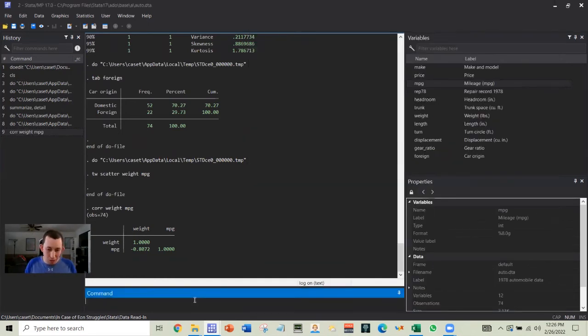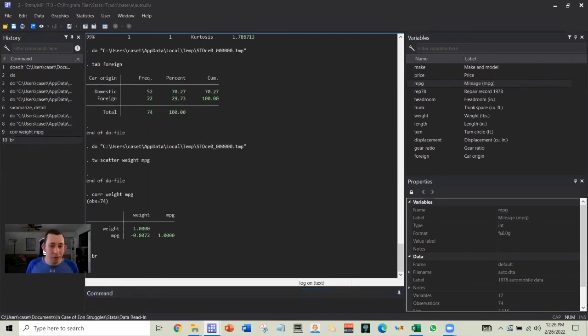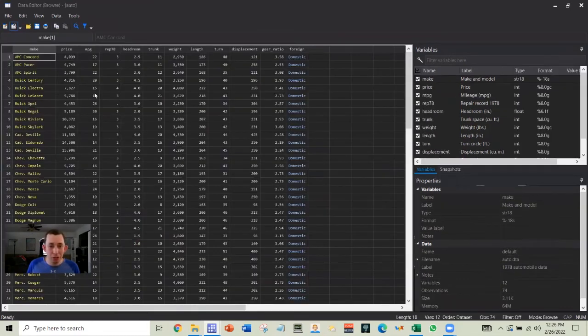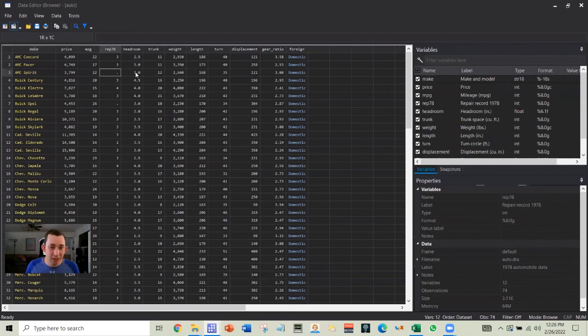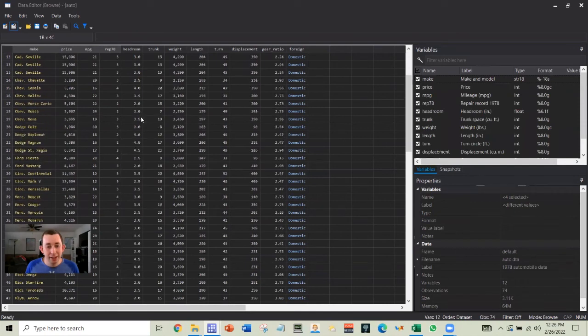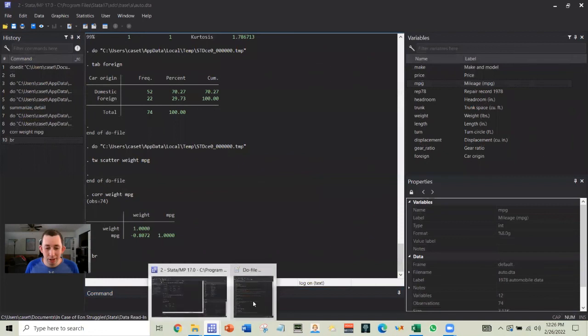Now, if your data is pretty small, you can go in the command window, you can type BR, it'll open up the data for you in a different window, and you can kind of scroll through just to get an idea of what's happening. Now, if your data is large, this is not going to be very helpful because you will definitely miss some weird things happening just because there's so much data. But for a small data set like this, it's pretty easy to scroll through, and we can see that this AMC Spirit doesn't have any data for rep 78, neither does this Buick. And we can kind of get a sense, again, of what's happening. But for the most part, we want to stick to the commands.